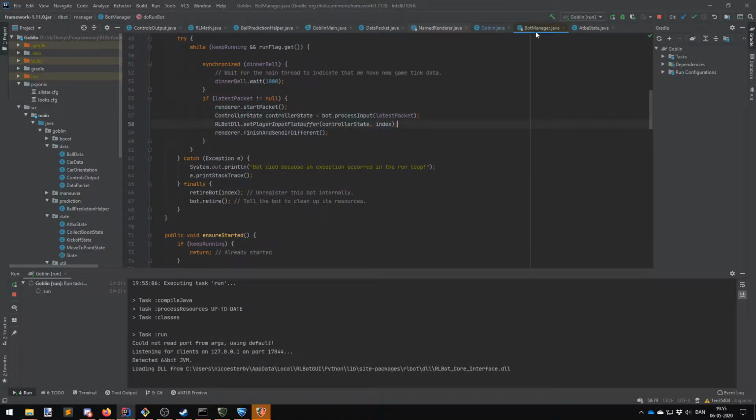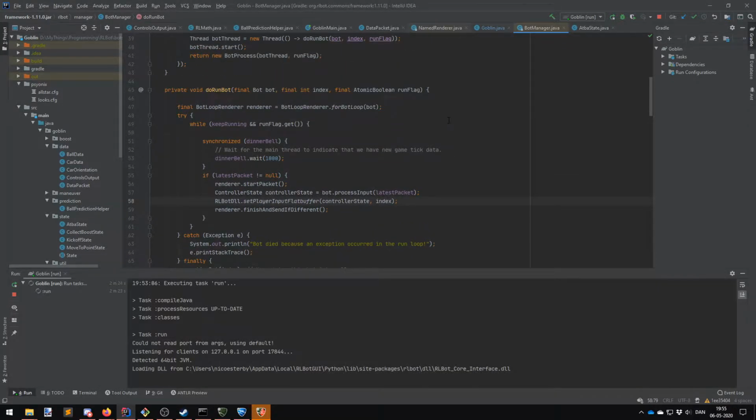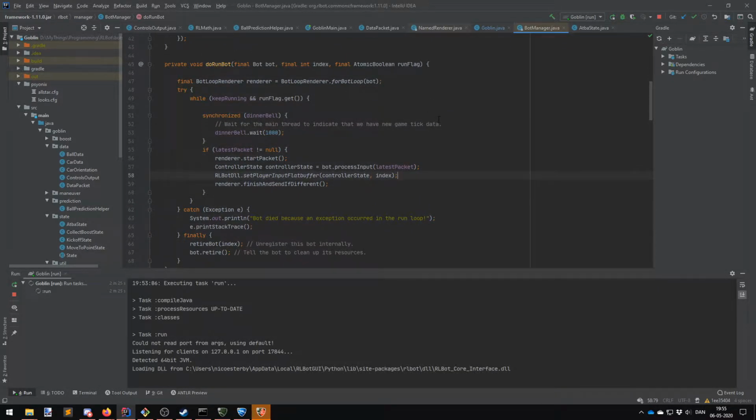Okay, so we're now in the bot manager. This is interesting. So this is where our bot is called, and we can see that it gets the renderer for our bot. Okay, and then while it runs, it will wait for a packet, and then if we have a new packet, we will start a render packet. Then ask a bot for some controller state. Set the controller state to the DLL, and then finish the render packet. Okay, great. That means our start and finish is automatically called.